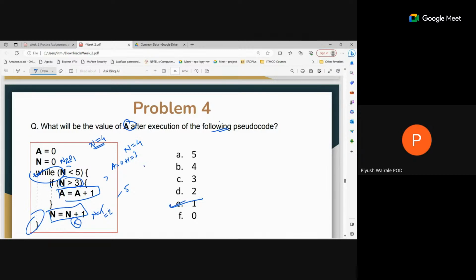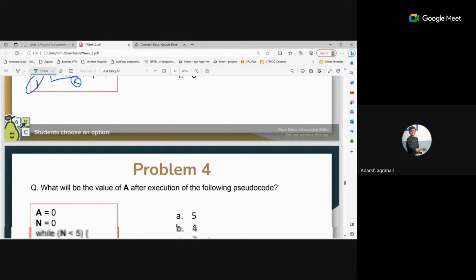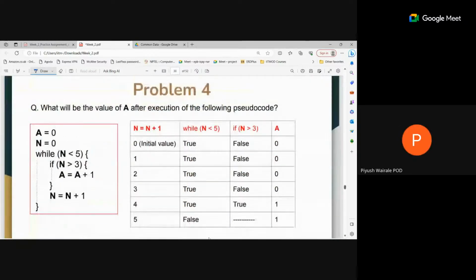Any doubt? Those who have doubt, you can just go through the slides. We have mentioned it here.